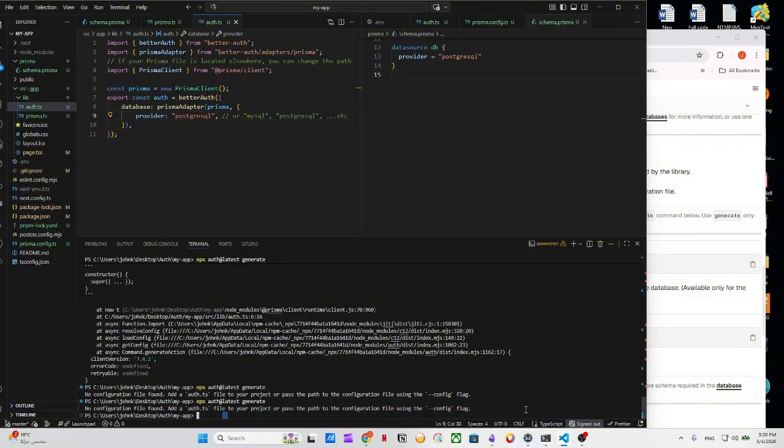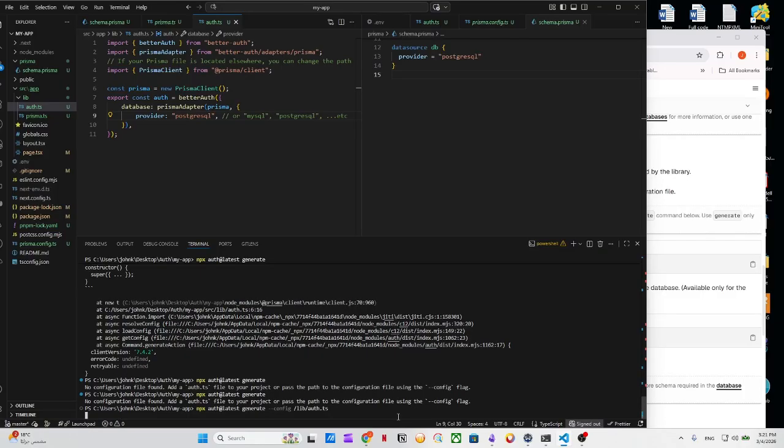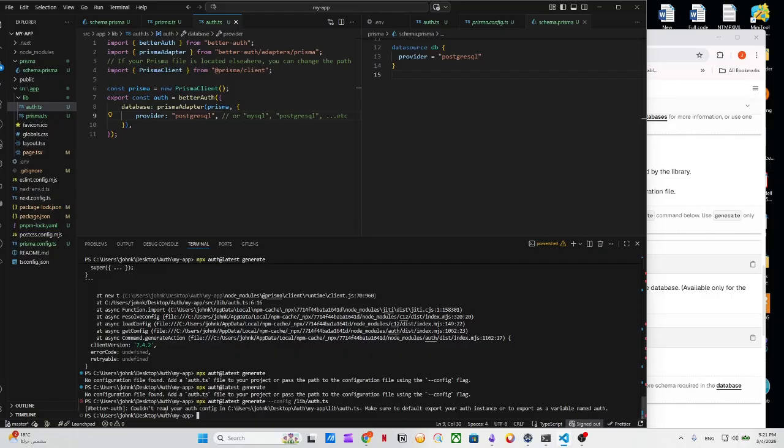Again, on your file. Okay, let me just try here config /lib /auth.ts. Better Auth could not read your auth config. It's not under... Actually, it's going to be under source. It's going to be under app.